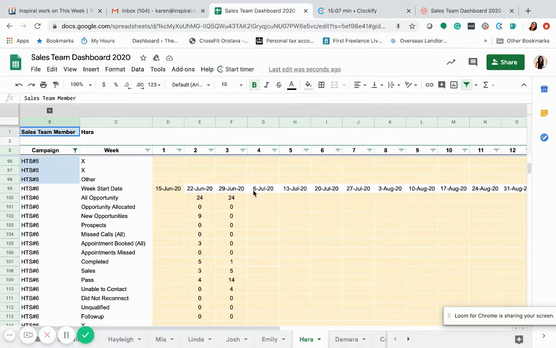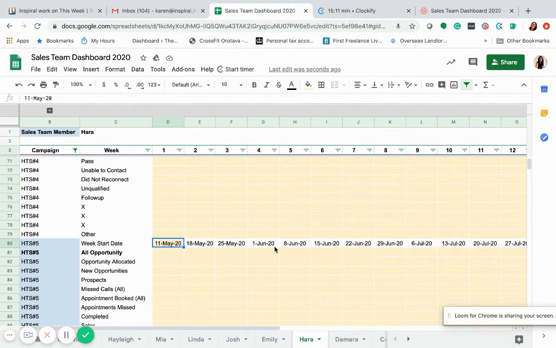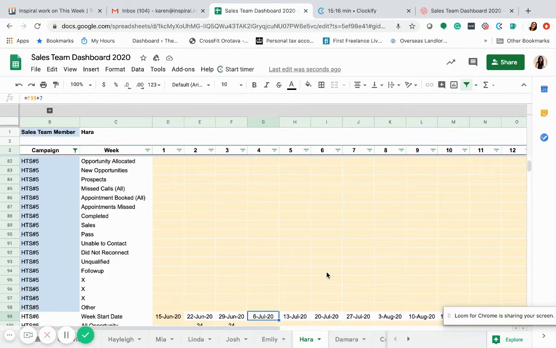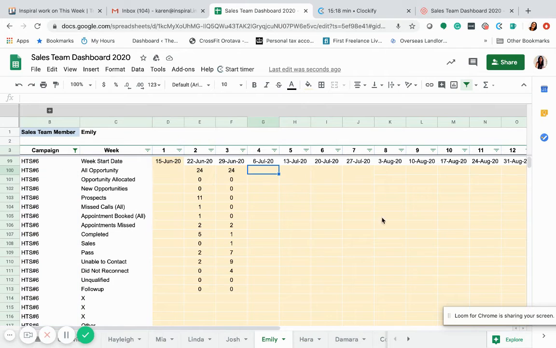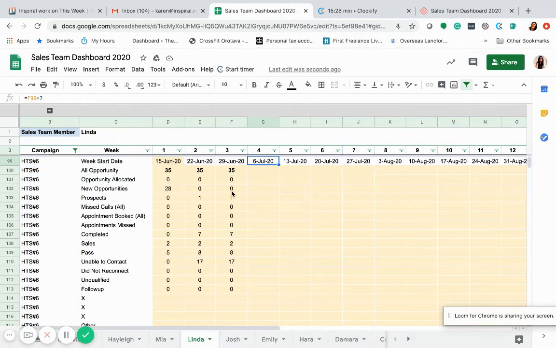It's worth checking again that each of the campaigns has the same start date that can then work for all of them. And the weeks should line up so that, for example, week 9 of HTS 5 is the same as week 4 for HTS 6.